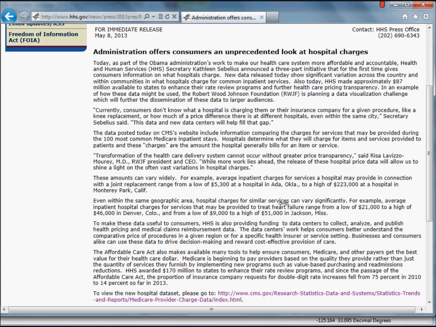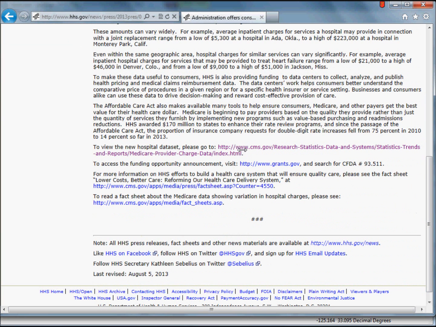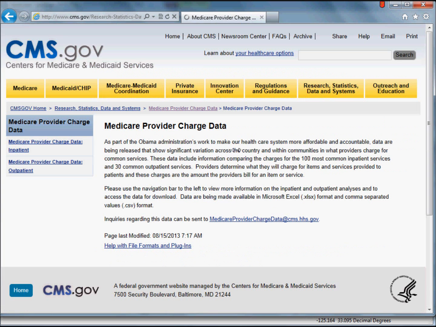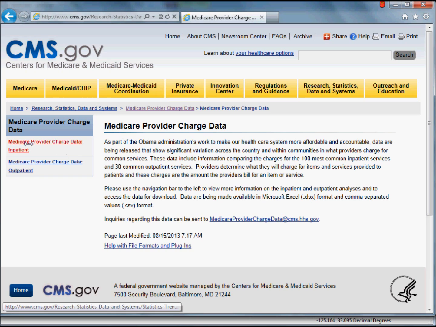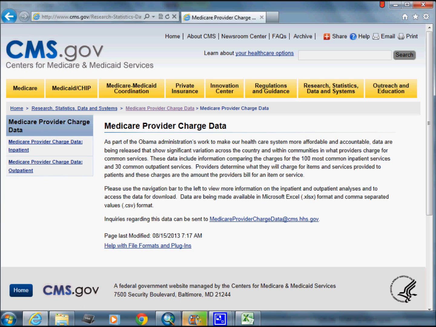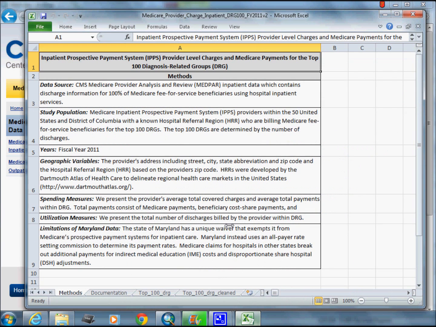So what we're going to work with today is actually a subset of this data, but if you want to check this out on your own, at the bottom of the press release, there's a really nice link to the data itself, and you'll see over here on the left you can grab the inpatient data or the outpatient data or both in either Microsoft Excel format or in a CSV. And when you download the data, you'll get something like this.